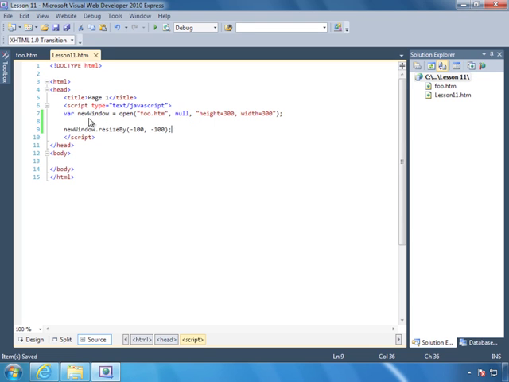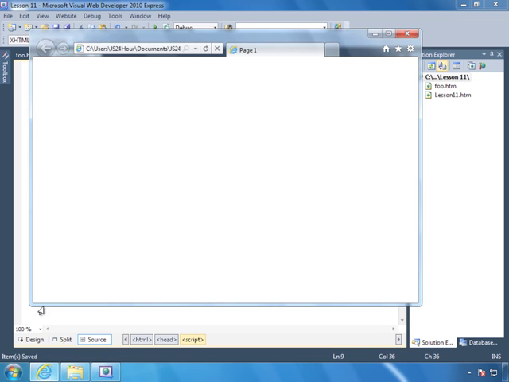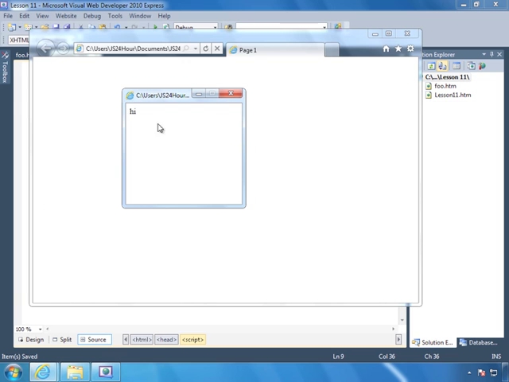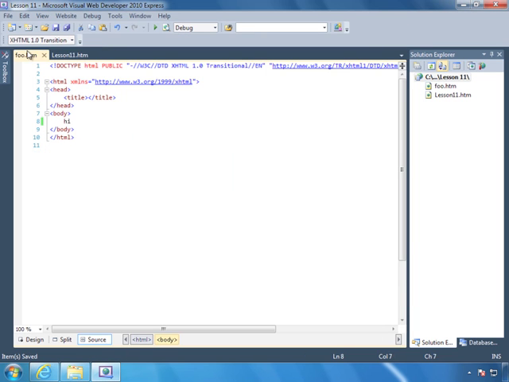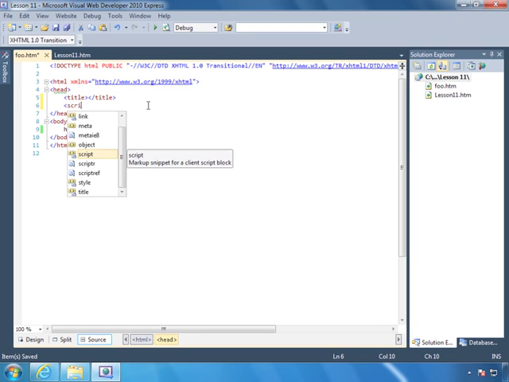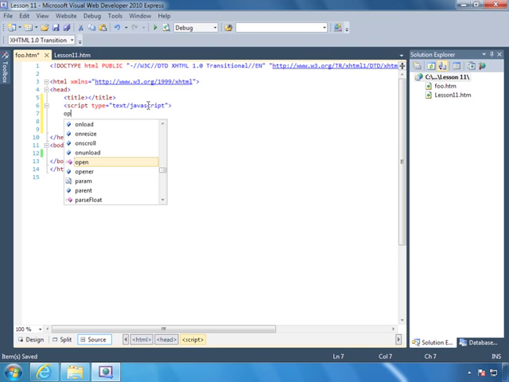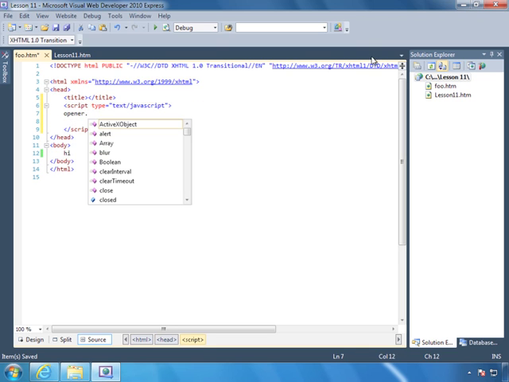So we have communication from the opening web page to the child window, which we have been demonstrating here, but we can also communicate from the opened window to the parent window as well. And we can do that by using the opener keyword, or the opener object. We need script, type, JavaScript, and we want opener.